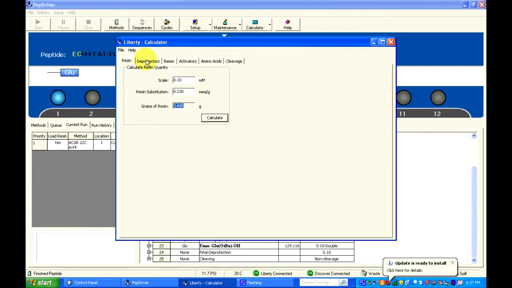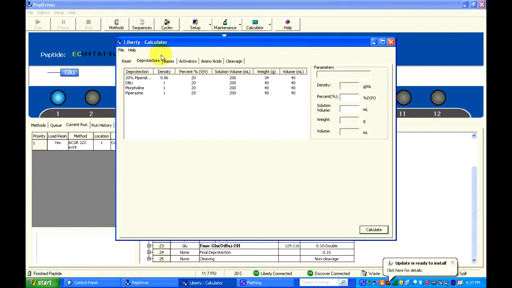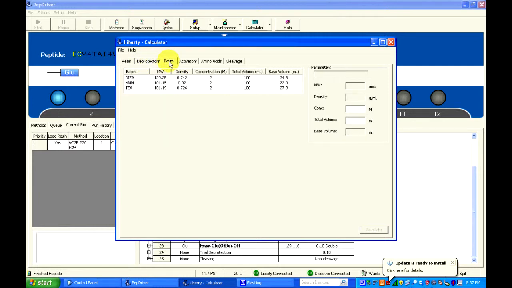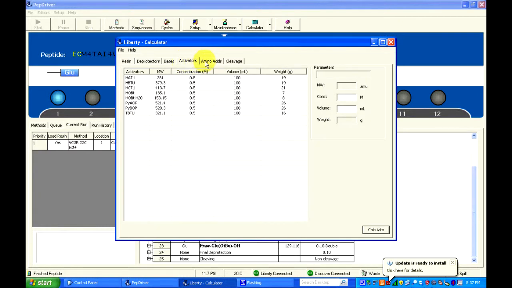The following tabs contain all of the reagents used for reactions, including deprotectors, bases, activators, amino acids, and even the cleavage cocktail. For example, in the Activators tab, clicking on the activator used will show a calculator in which the concentration or volume can be changed, and the weight will change respectively. This is useful for quickly knowing how much to weigh out when a concentration changes or when a volume changes.